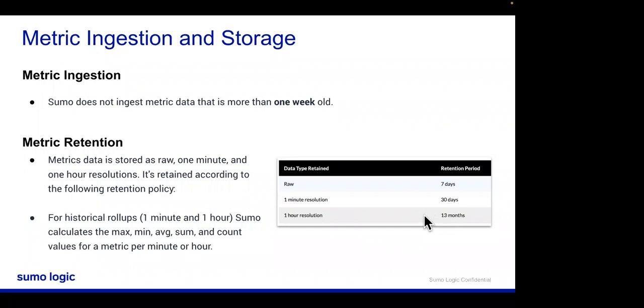So the moral to the story is, if you want to look at your metrics over the last year, you can look at them within an hour interval. If you want to look over the last 30 days, you can look at them within a minute interval. And if you want to look at your raw data, maybe it comes in every 10 seconds, you can see it over a period of 7 days. But this is our metric retention policy. And again, it makes some great test questions.